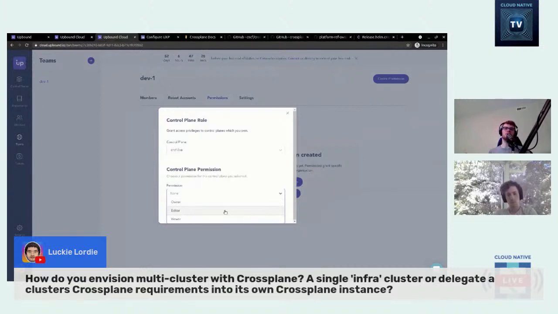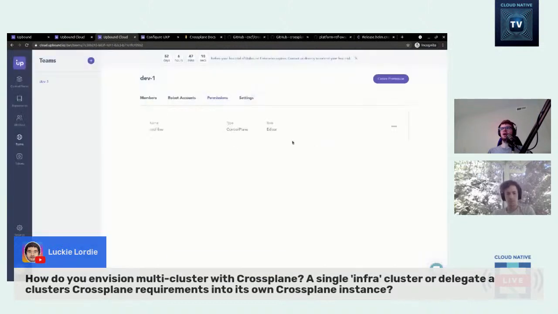This actually maps to RBAC in your cluster as well, which means that if they have kube control access or a GitOps pipeline or something like that, they'll have the appropriate access to provision the resources they need. So for instance, if I make these editors, then folks in this account now have edit access to resources.